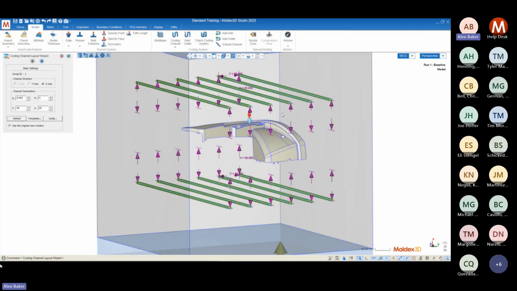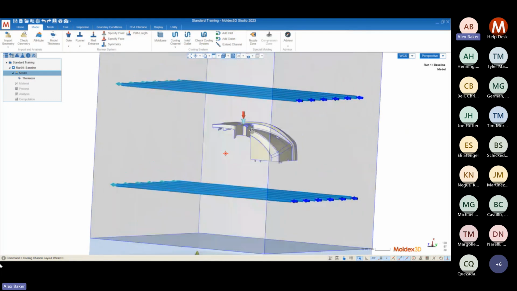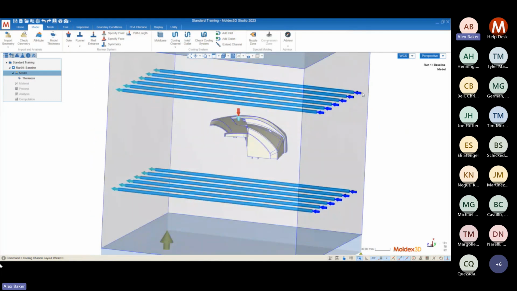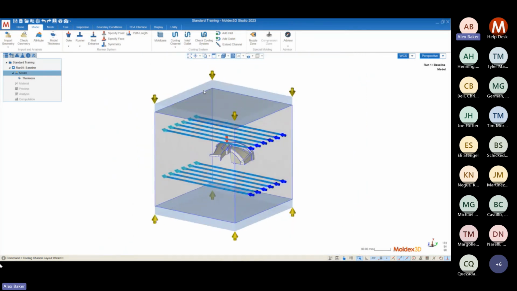Once we're happy with that cooling channel layout, you can press the green check mark. That will solidify the cooling channels, and it'll also place inlets and outlets on the cooling channel ends. The last thing that we're going to be doing in the model tab is the check cooling system.